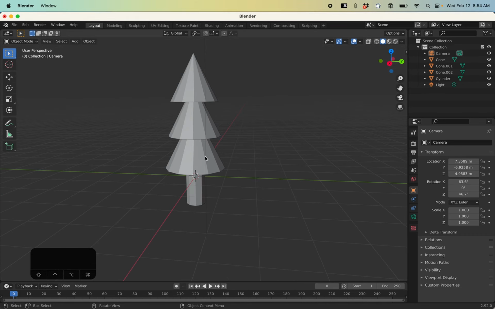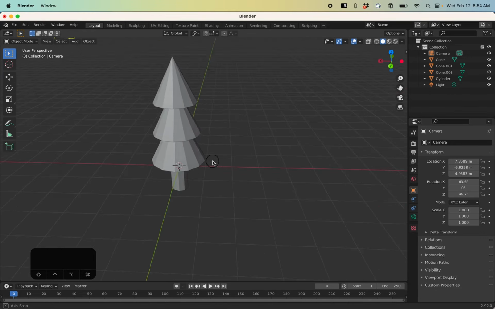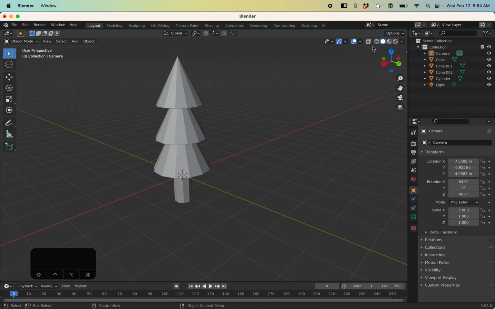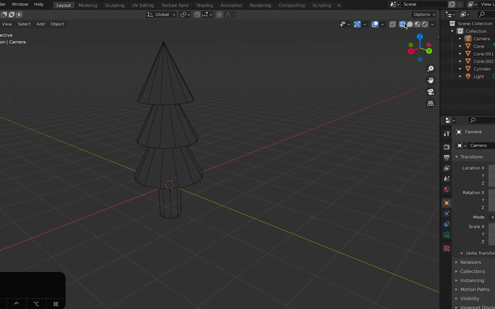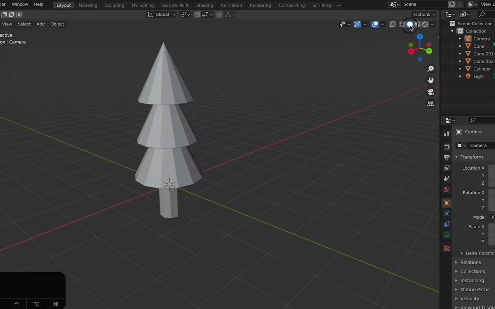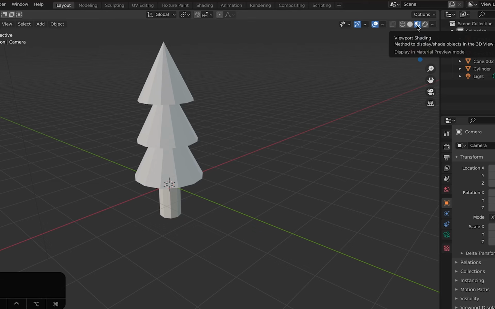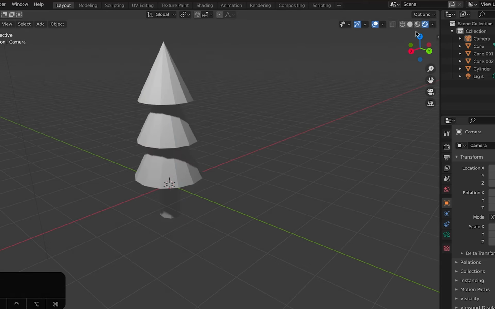All right, and one last thing you might want to do is change the color of these 3D objects. One thing I'll do is note that right up here, we have different views. This is a wireframe view. This is solid mode. This is material preview. And this last one is shading. We said that there's a light in here, and you can see the shadow.